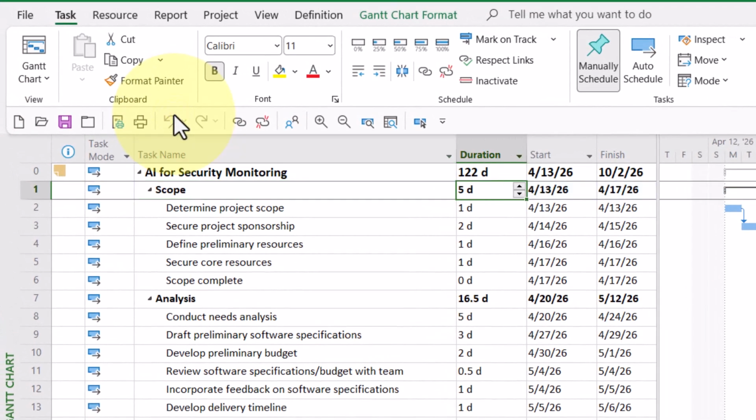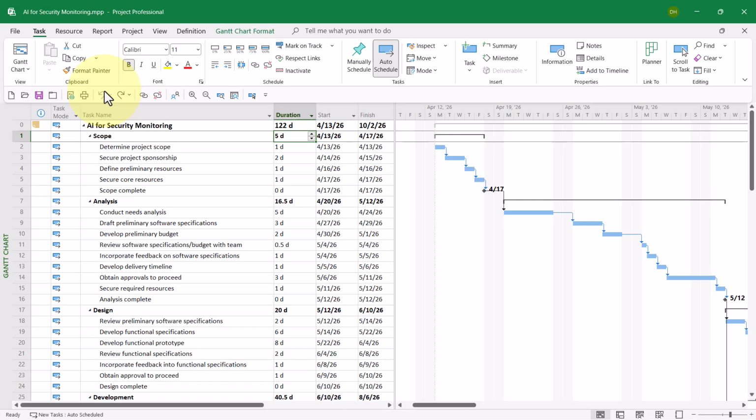So I'm going to hit undo. There. That restores order to my project.